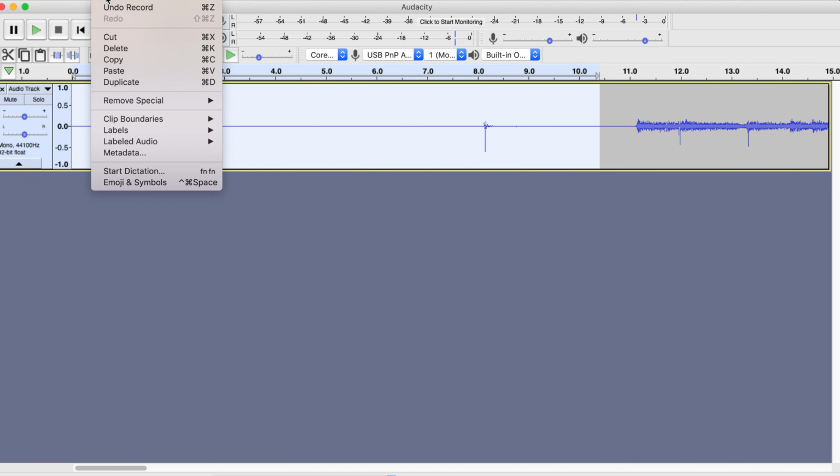Once you have captured the tracks, you can edit out all the blank noises. Just select the area on the track and press the delete button. Now it's time to export the track to an MP3.